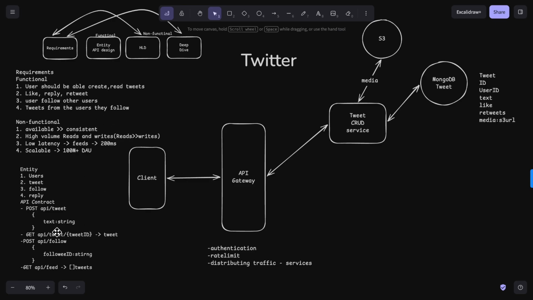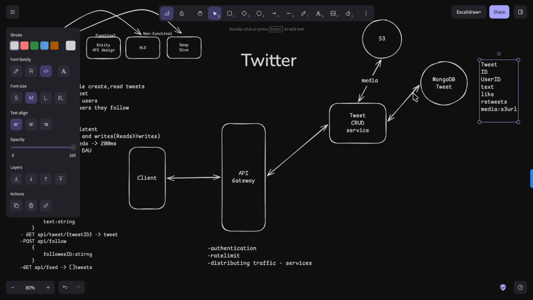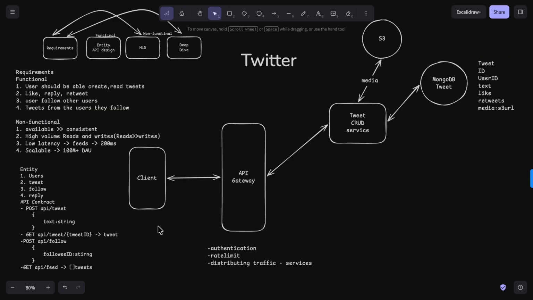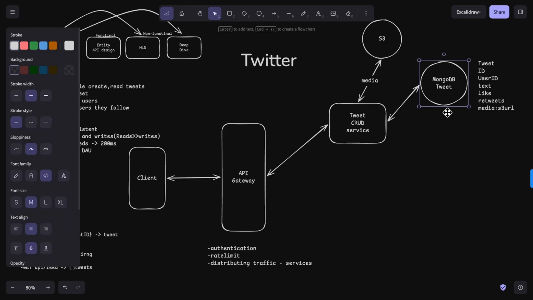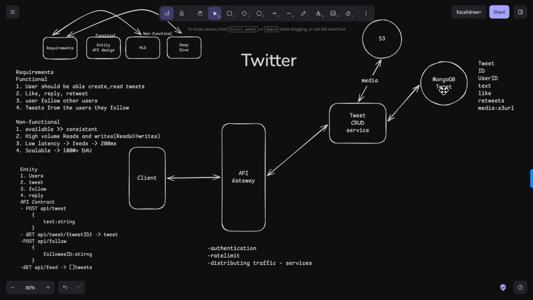In the API contract, as we have mentioned, the first one is a POST request that will contain a text body. The client will make a request to the API gateway, and based on the content of this request, it will be forwarded to the tweet CRUD service. It will perform all the operations, store the media in S3 storage, and store all the different information inside this MongoDB database. For the next endpoint, get tweet, we follow the same path and get the information from the database. We can provide some indexing based on the tweet ID, so that we are able to find the tweets faster.